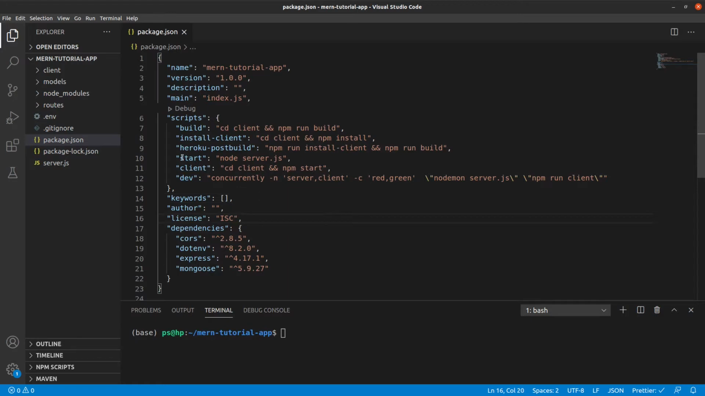Okay, so these commands we have already seen before: how to start a server, how to start a React developer environment instance, and this is basically the developer command. So you can ignore this right now. And what we are interested in here is Heroku post build.